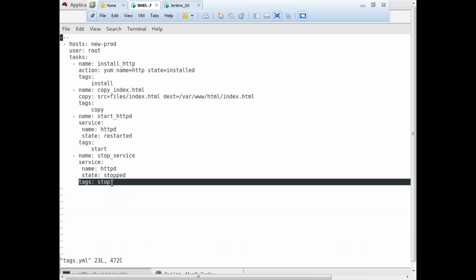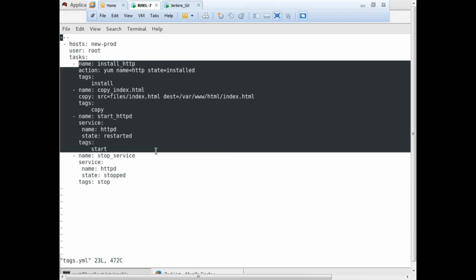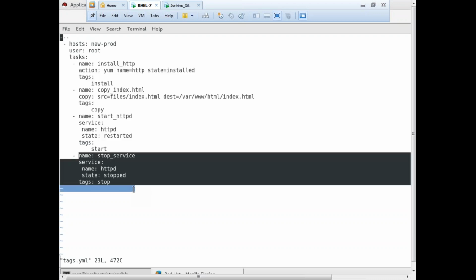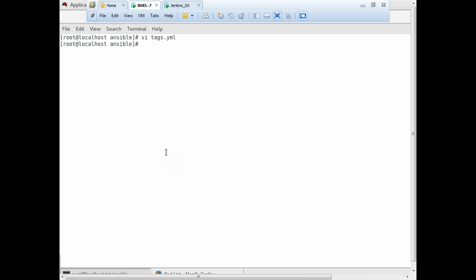You can skip the task. My requirement is that I want to run the first 3 tasks, but I don't want to run the last task. That means I want to skip the last task. Then how do we do it? The same command, ansible-playbook, and then tags.yaml.